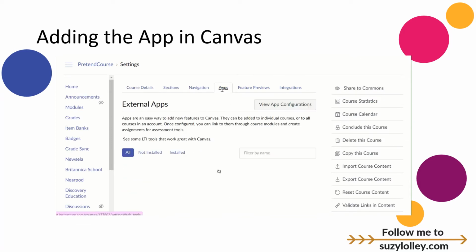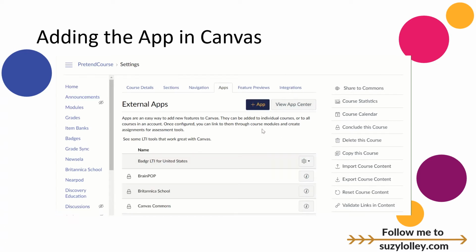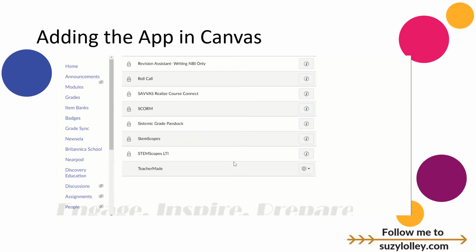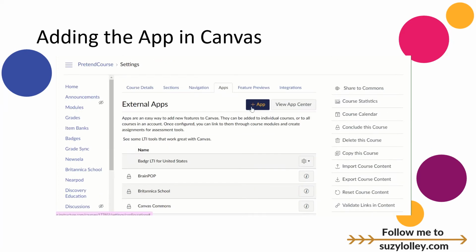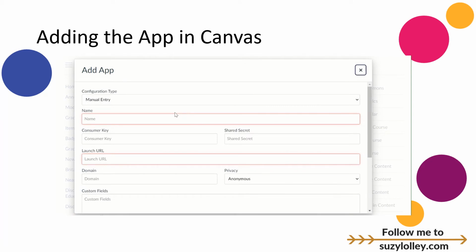You will go over to the word apps, and I tried to search Teacher Made here and could not find it, but if you go to view app configurations, that's another way that you can see if Teacher Made has been turned on or if you need to add it yourself. Now, if you have to add it yourself, it's going to ask you for a consumer key, a shared secret, and a URL. I'm going to show you how to find those. I'm not going to show you what mine are because they're a per account thing. But anyway, just like if you watched my Badger video on how to integrate badges, you have to go to that website and get this information. So hold on just a minute while I show you how to find that.